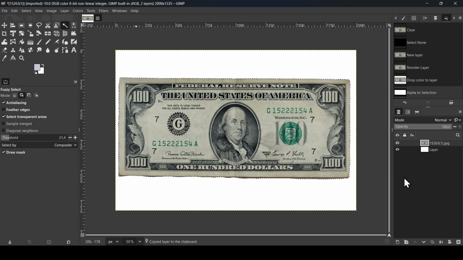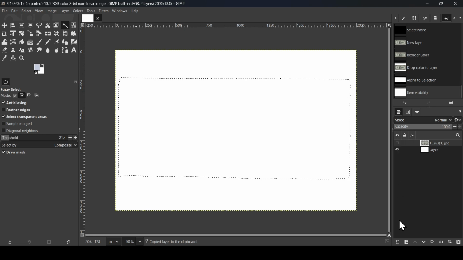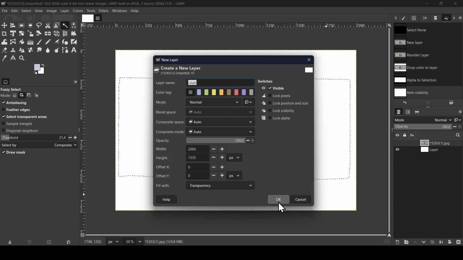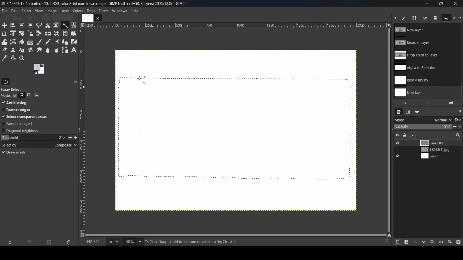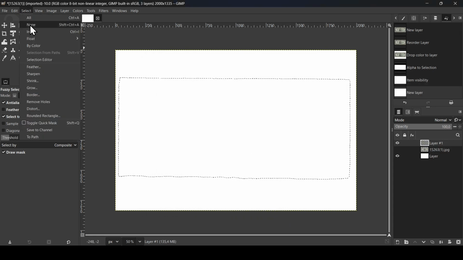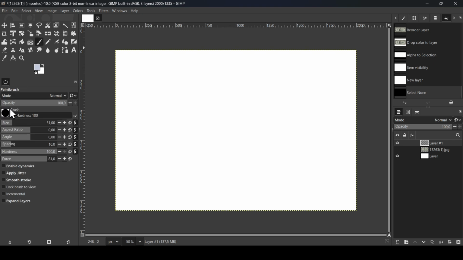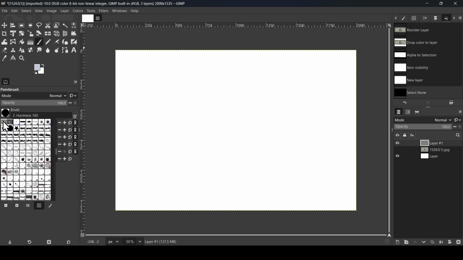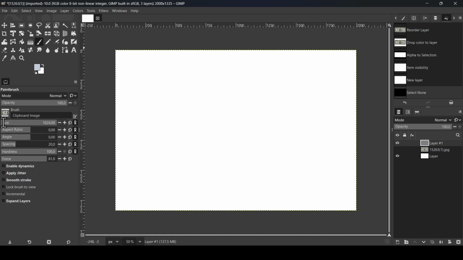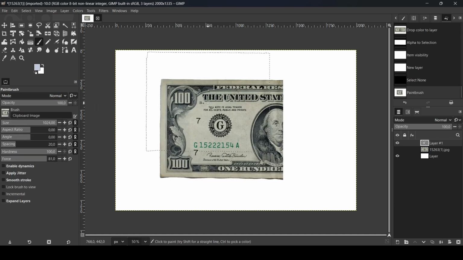Now if I hide this image layer, create a new transparent layer, click on this icon, fill it with transparency and then press OK. And now I'm going to remove this selection. So go to select, none, select the paintbrush tool, left click on the brush, and now you can find your image here. Now if I left click, as you can see, it is half the image because the image is quite big. So we need to scale it down.